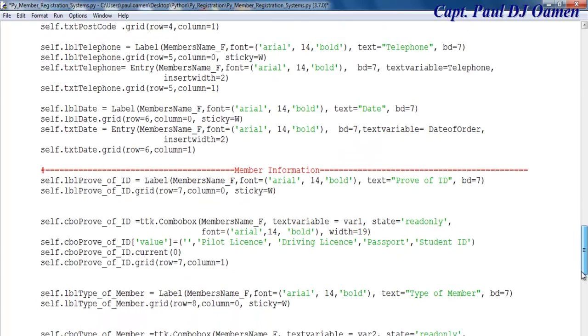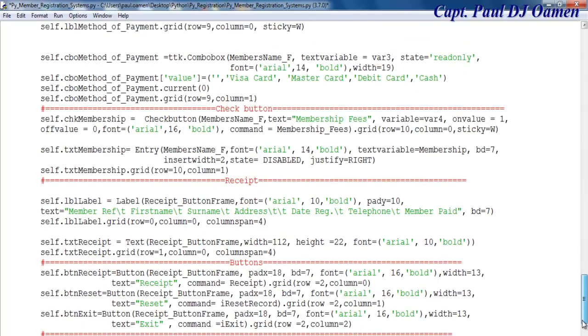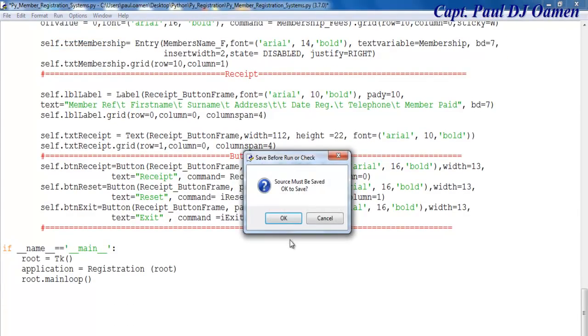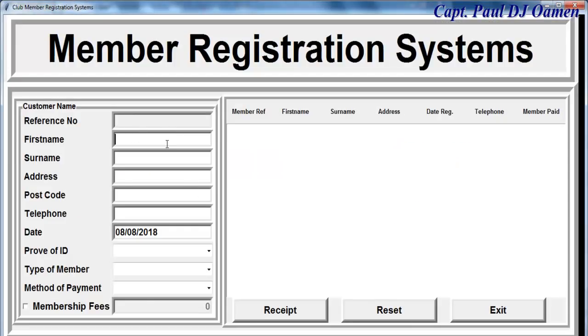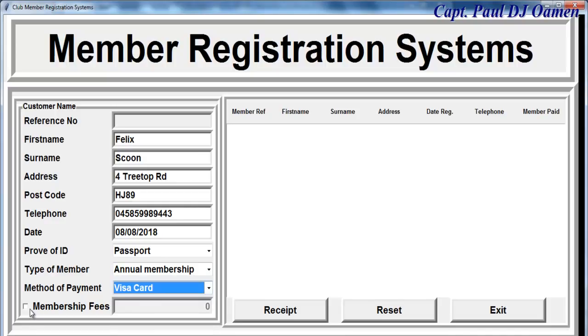So we will now run the program again. Okay, let's run it one more time. Yeah, so I enter details in there. Let's say the name is Phyllis. School address is this. Treetop house or road. Code. Telephone number. Identity, passport, annual membership, paying by Visa, yearly payment £50, and you add that.